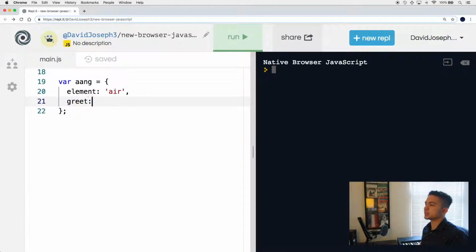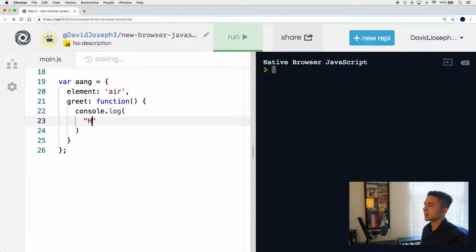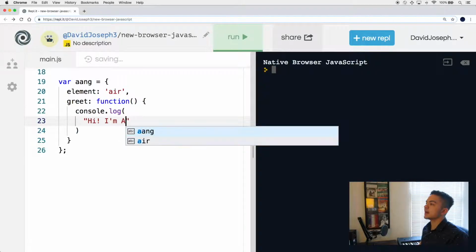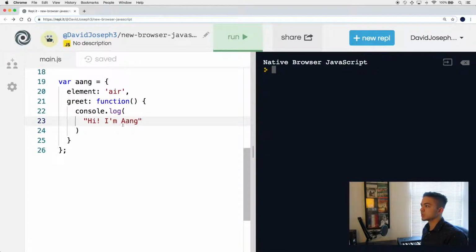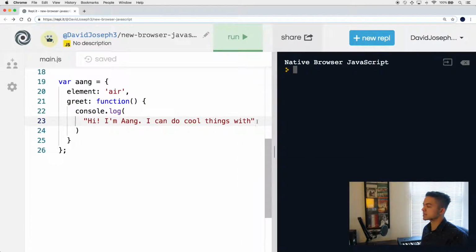A second property is going to be greet, and this one is going to be a method. And in this method, let's do a console.log. For the console.log, how about a string, "Hi, I'm Aang." And notice that I used double quotes, so that way the single quote for I'm could be used. And then how about "I can do cool things with." And then this line is rather long, so let me expand this a bit. And as a second argument, this.element. So the result should be, hi, I'm Aang, I can do cool things with air.